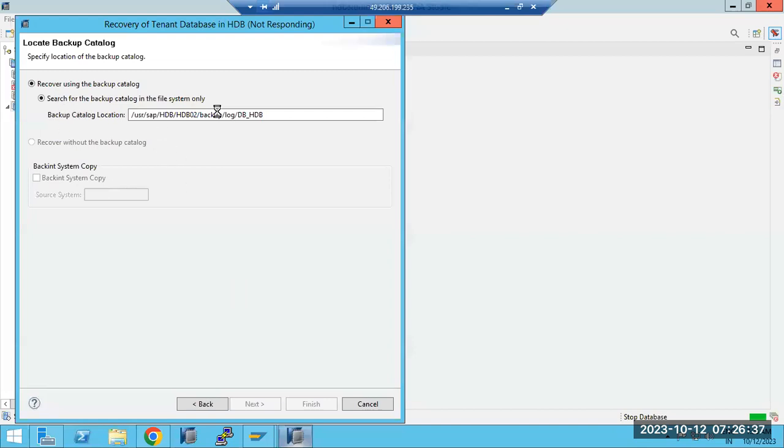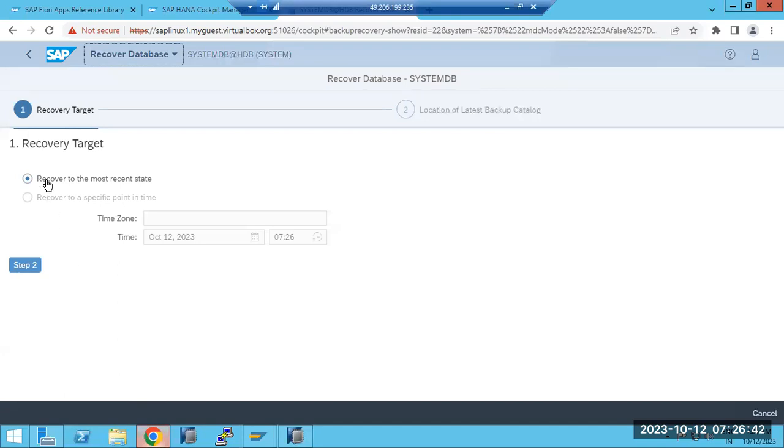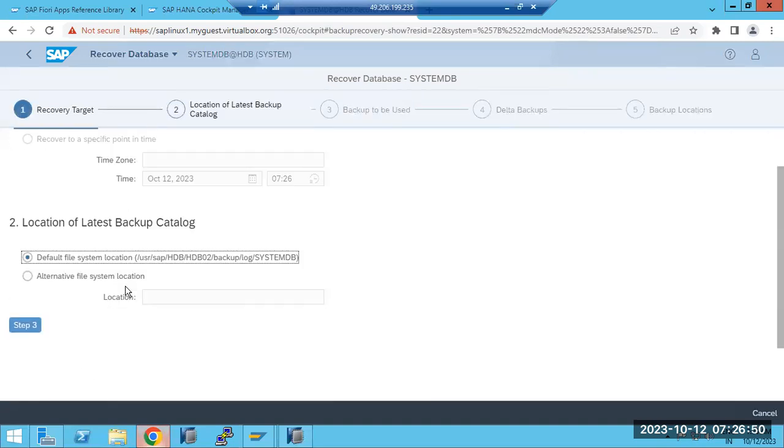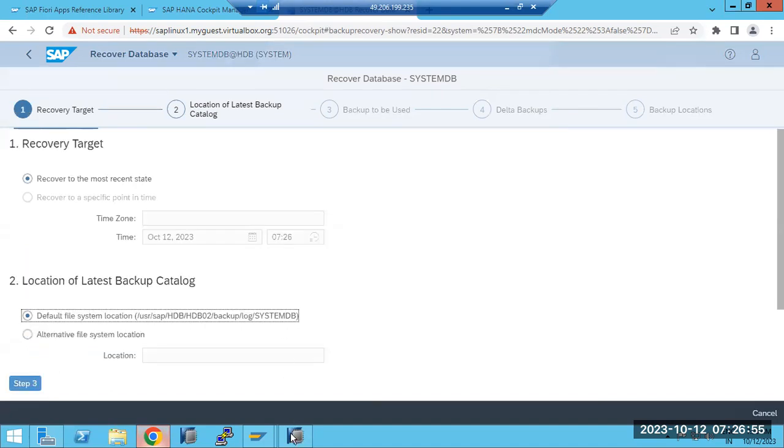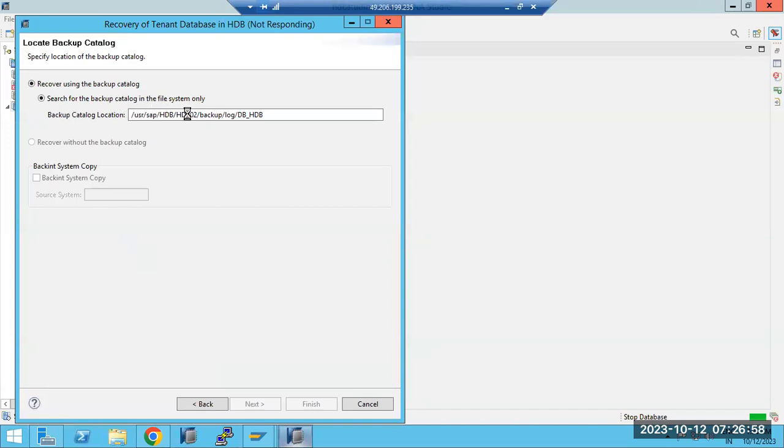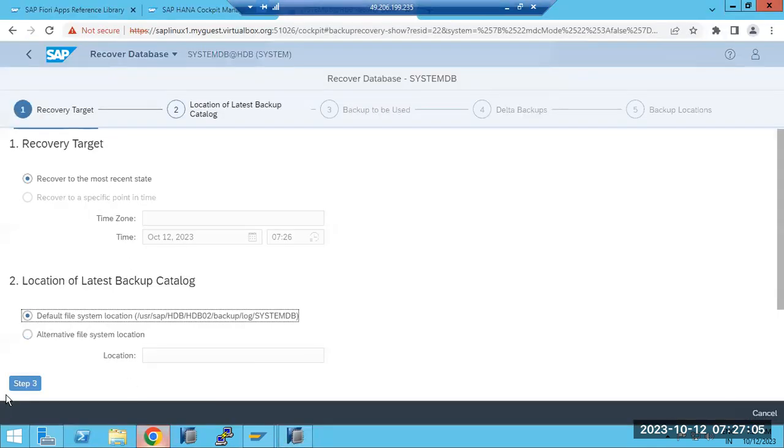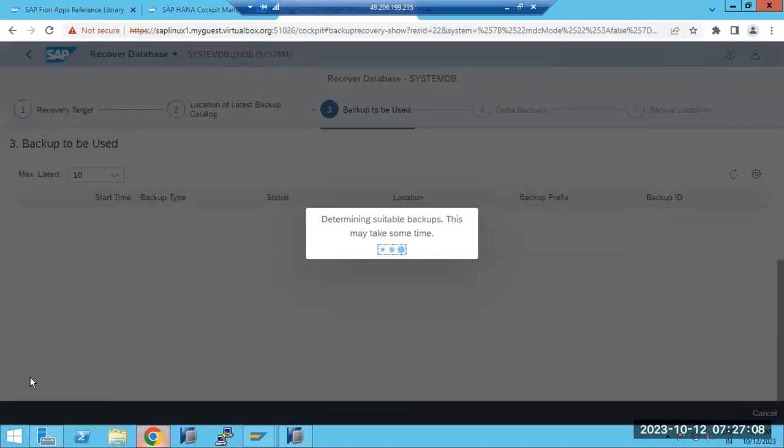See here, still it is searching, but it went to the not responding status here. So recover to the most recent state, or recover to a specific point in time. Like this, we can check it out. Here, check any default file system or alternative file systems. We are taking the backup of the default file systems here, so it is checking what the file systems are.